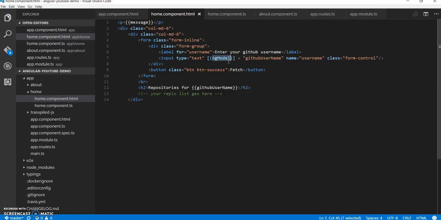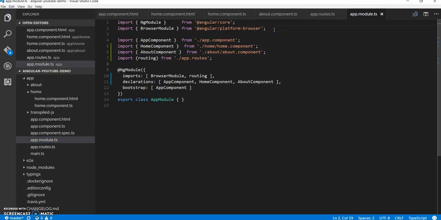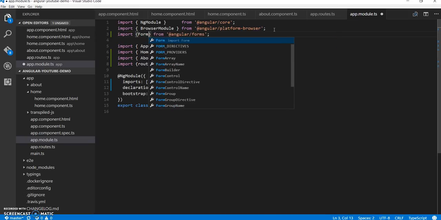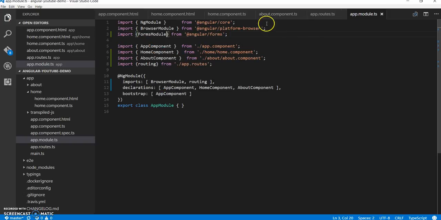Right now we are getting an error, and this is because ngModel is not available with Angular Core. It comes with the forms module of Angular 2, so we'll have to include the forms module in the main module of the app. So let's hop over to app.module.ts, import it from forms, and we'll also have to inject it over here.